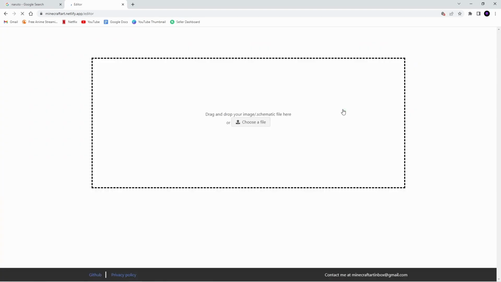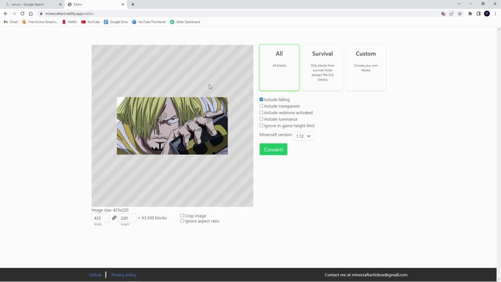Anyway, once you've loaded onto here, what we want to do now is click on go to editor. Once you click go to editor, we're going to click on choose a file. That's going to go into your files. Once again, you just want to navigate through your files, find where you exported that smooth pixel art, click on that image, and then it's going to open it up. So let's quickly cut to that being done. And here we go.